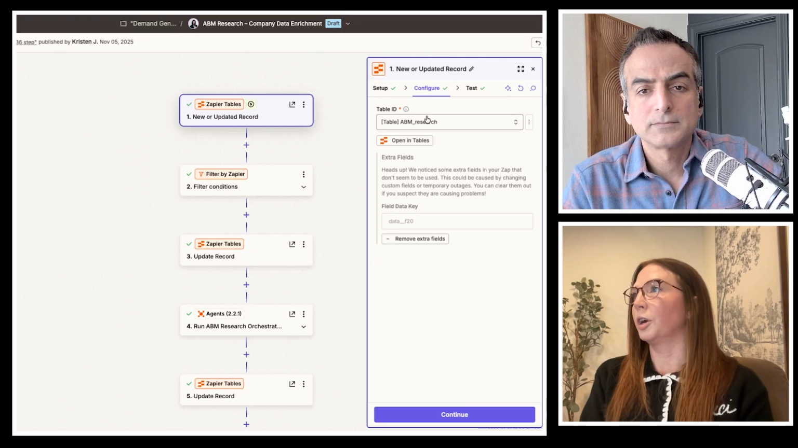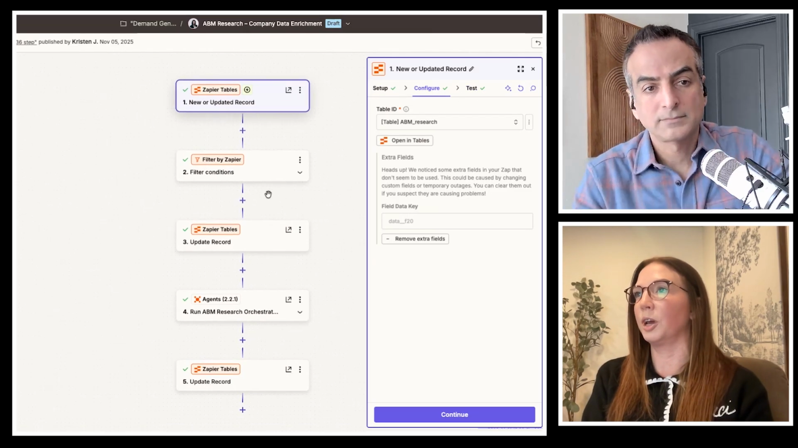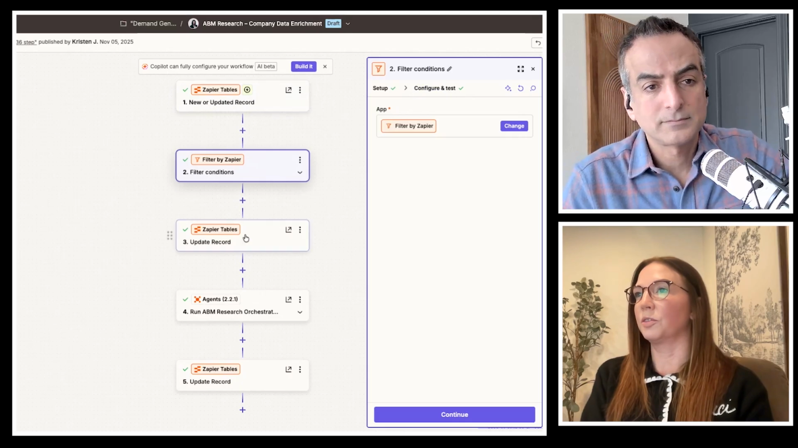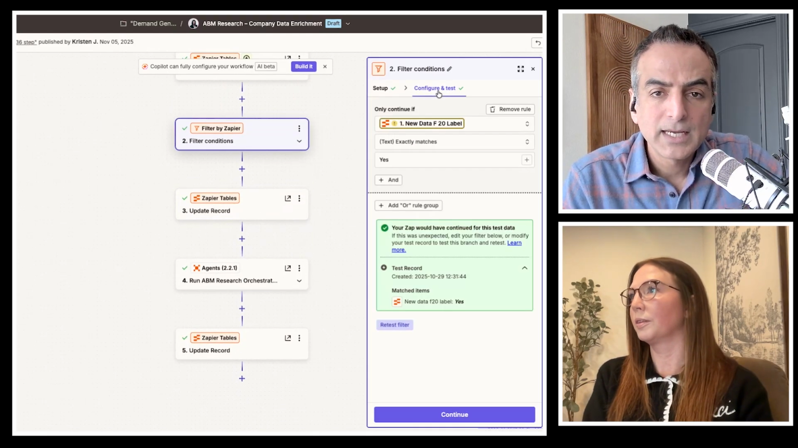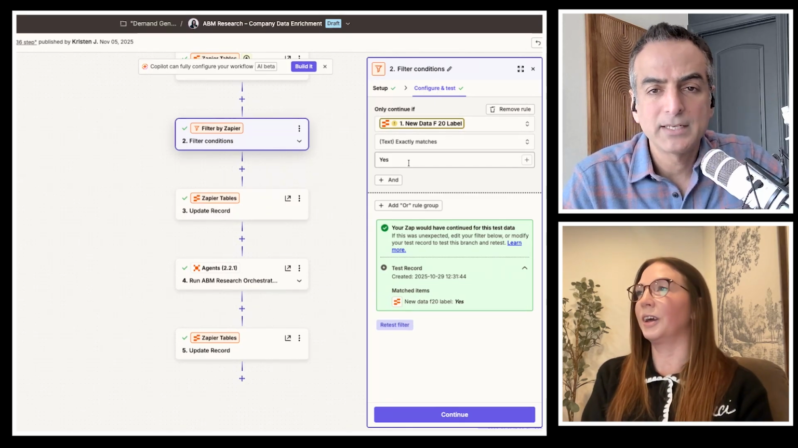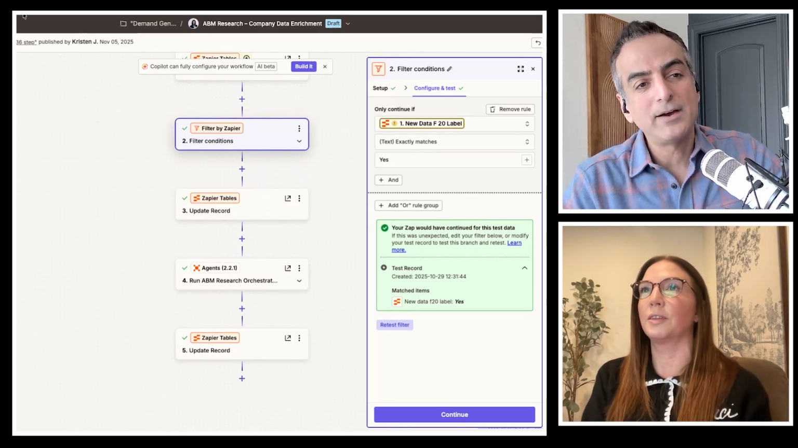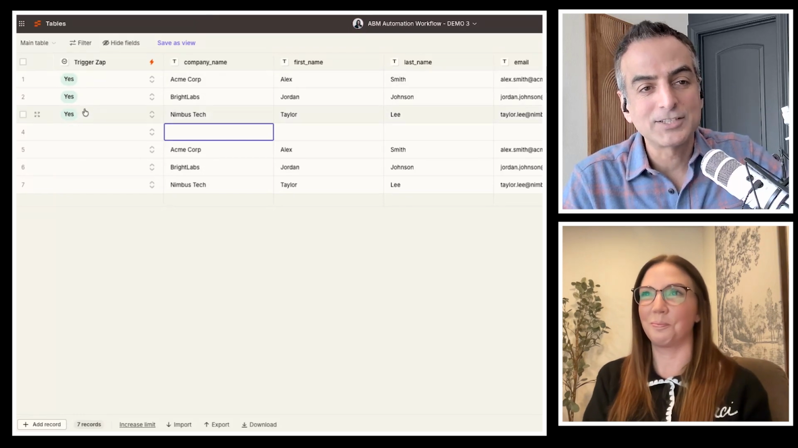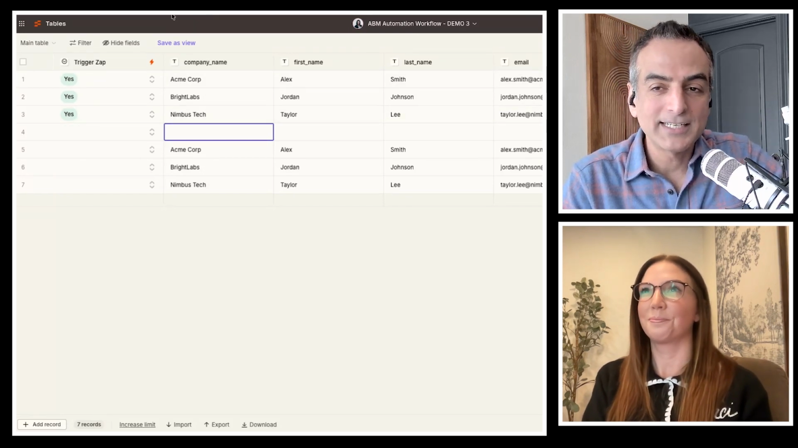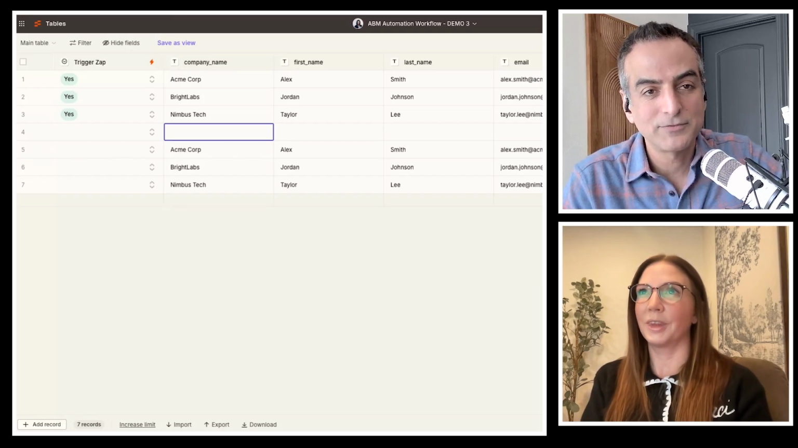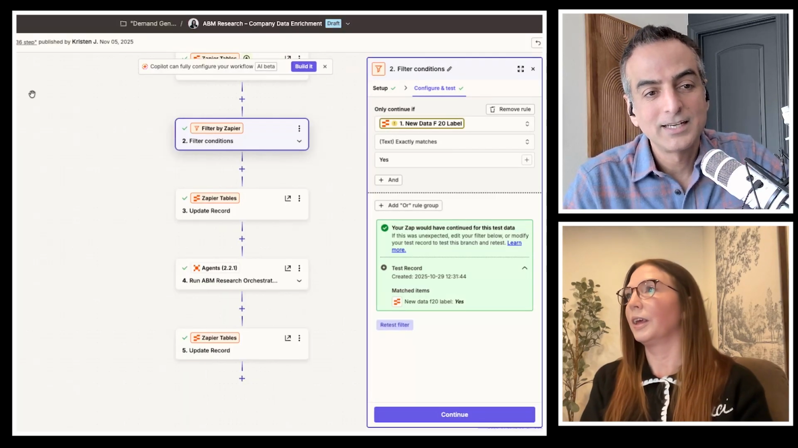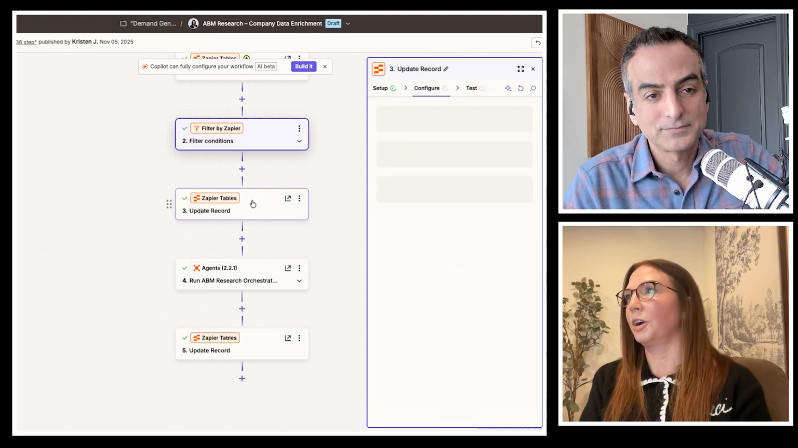So we configured it to our ABM table to test this through. So this is kind of the whole Zap. This is just filtering to make sure... What's it filtering for? Can you hit the configure and test so we can see it? Text exactly matches. What does that mean? That is just filtering to make sure that for one this field trigger says yes. So first it says, look, I don't want to send it out unless somebody specifically said start acting on it. Okay, so that's what it's filtering for. Correct.